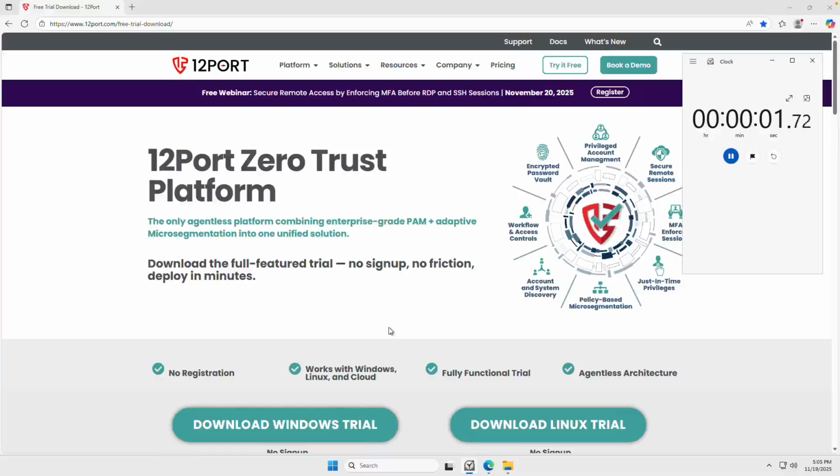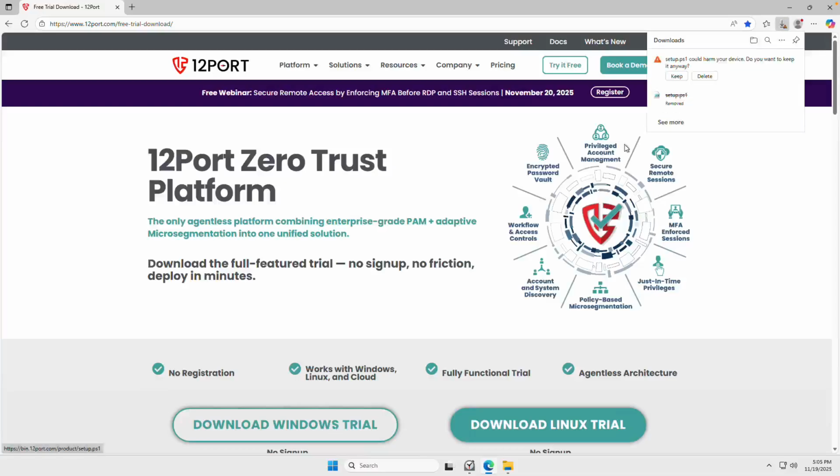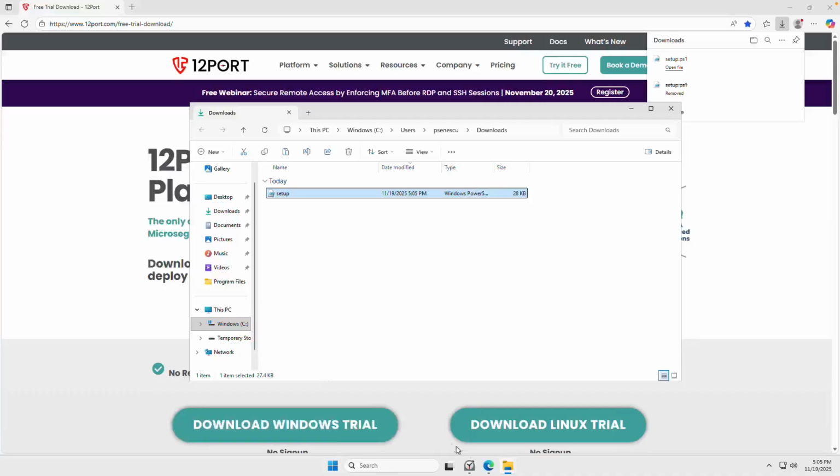So today we're going to install it on a Windows OS, but you can choose Linux. And so if we download the Windows trial, it's just going to give you the download, and it's going to give you a little warning because it's a PowerShell script, but it's safe. It's digitally signed by us, and you should be good to go. So if we click keep, we can open the location of where that file downloaded. Let's get that timer back up there.